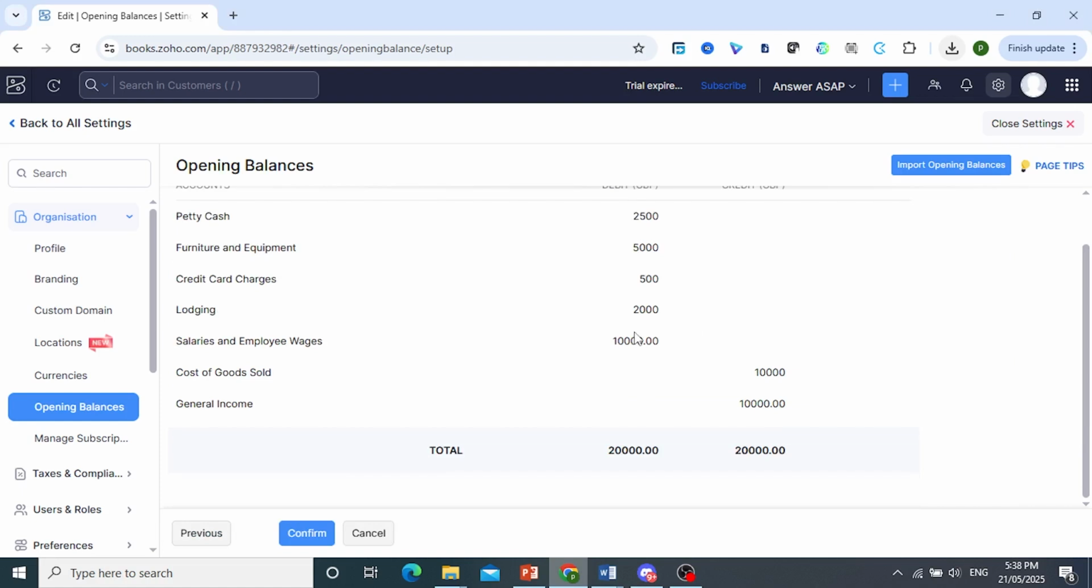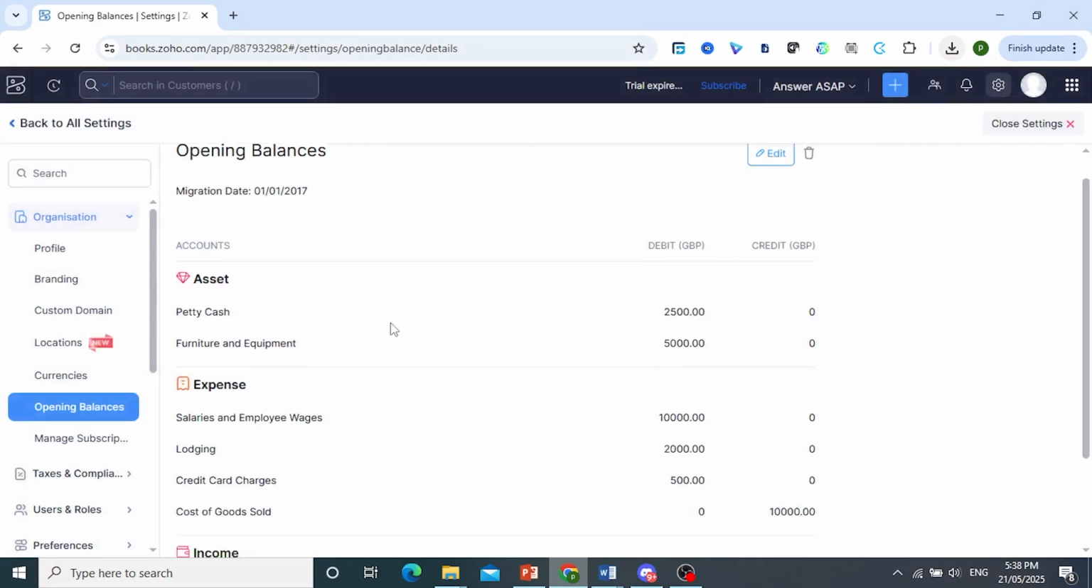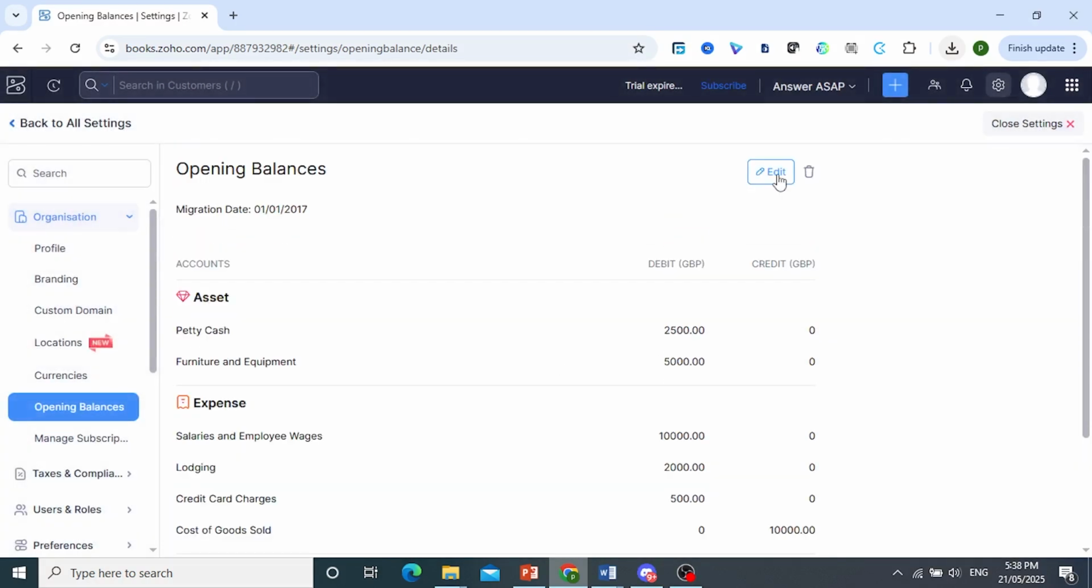You'll see all your opening balances. Go ahead and confirm this. Now make sure you do this according to your trial balance. Go ahead and click on OK. And we are done. It was really that easy and simple.